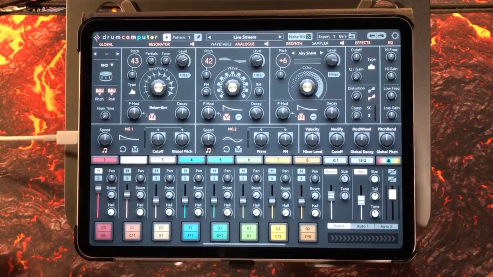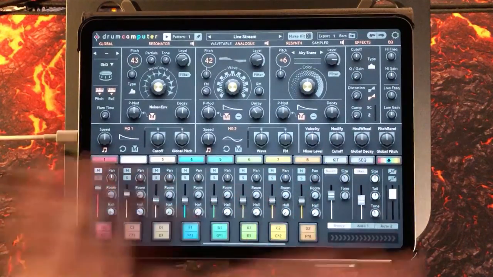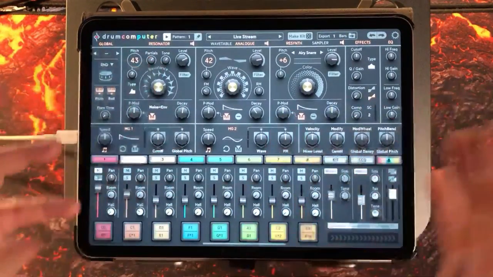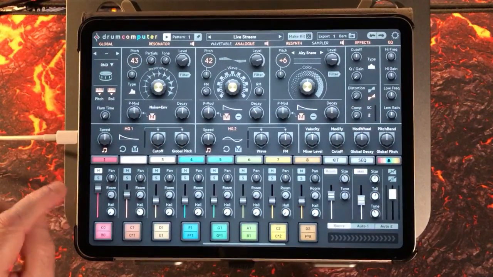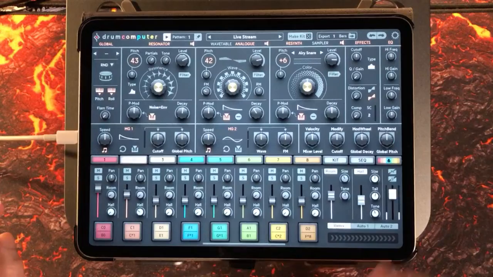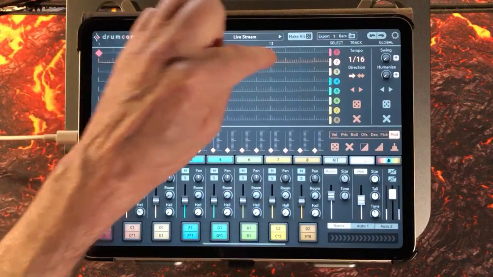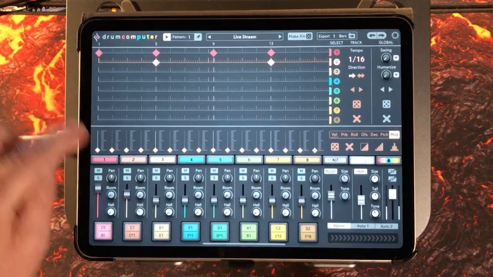It's always a good idea to save everything all the time. Although if you do come out of DrumComputer and come back in and don't change any presets and stuff, it'll still be there. So let's bring this back in, shall we? Did I stop play? So let's go to our sequencer and put in some. It's very quiet.